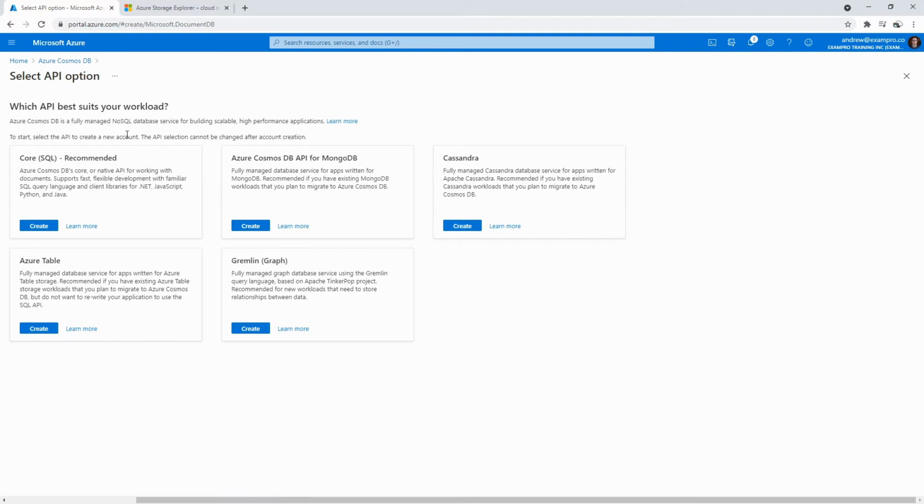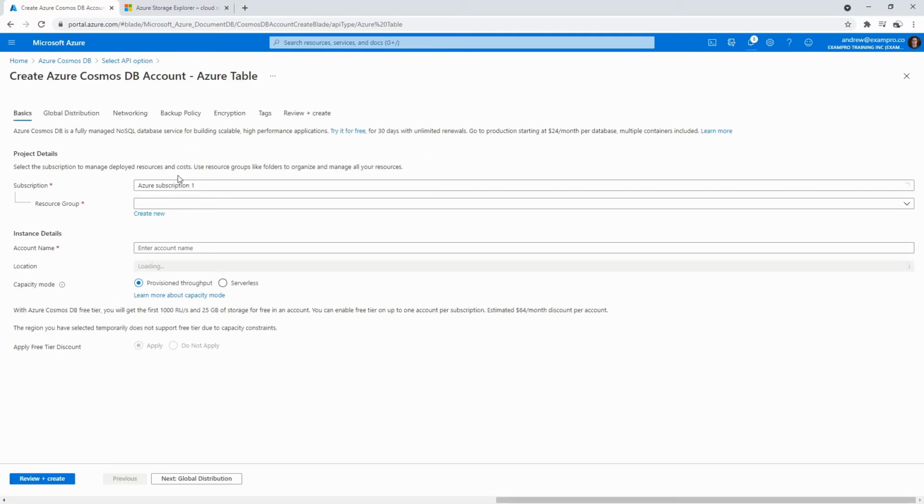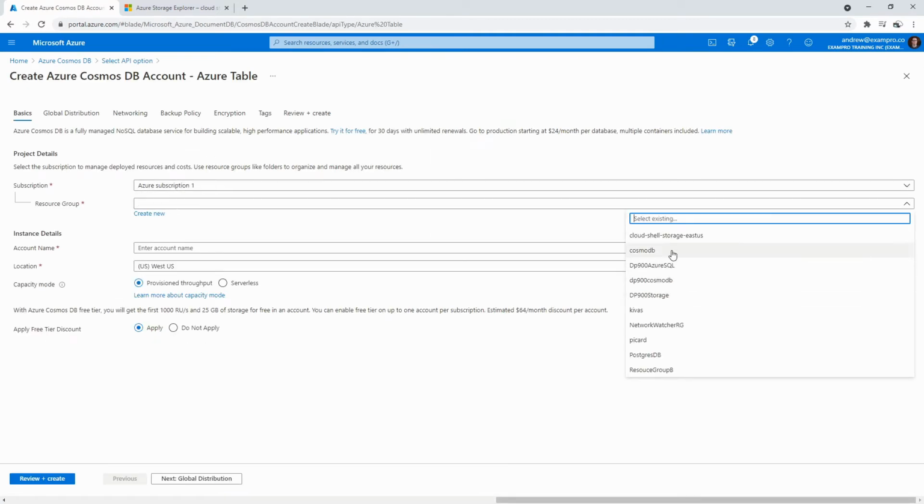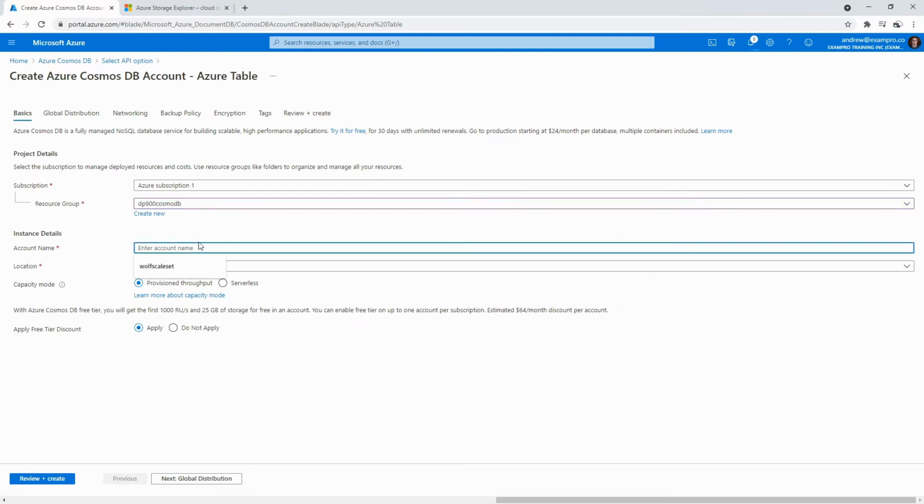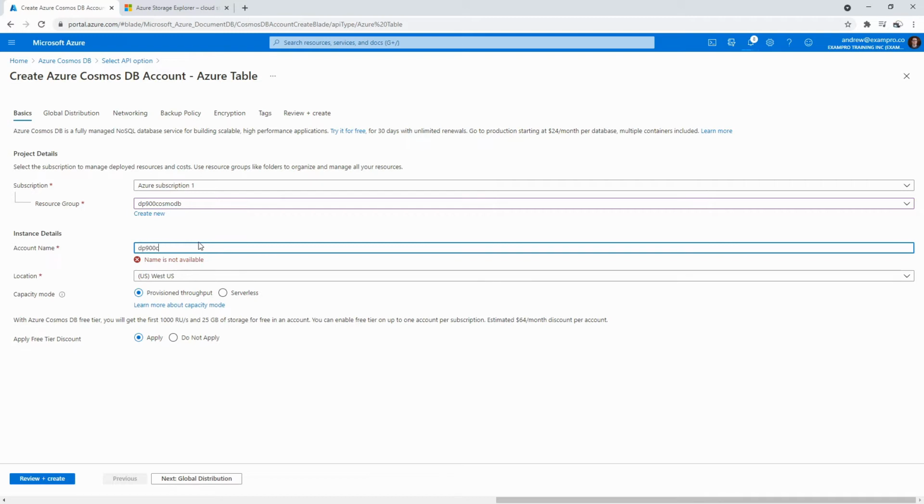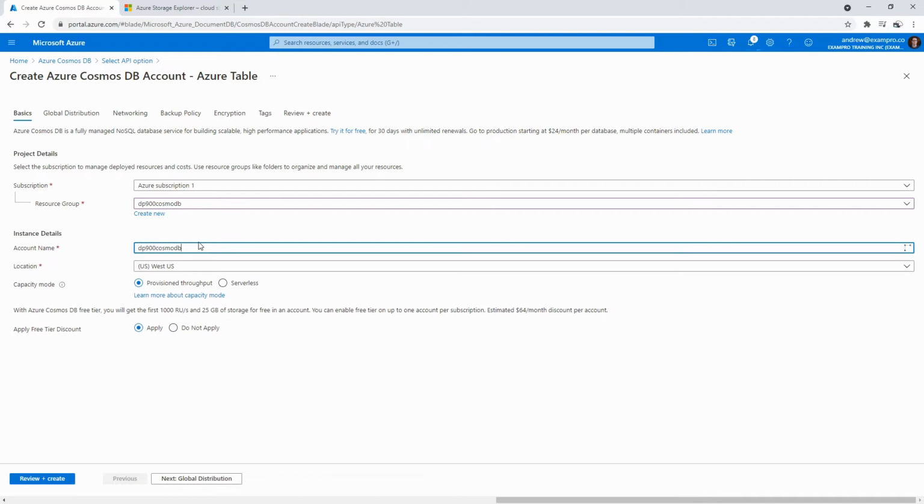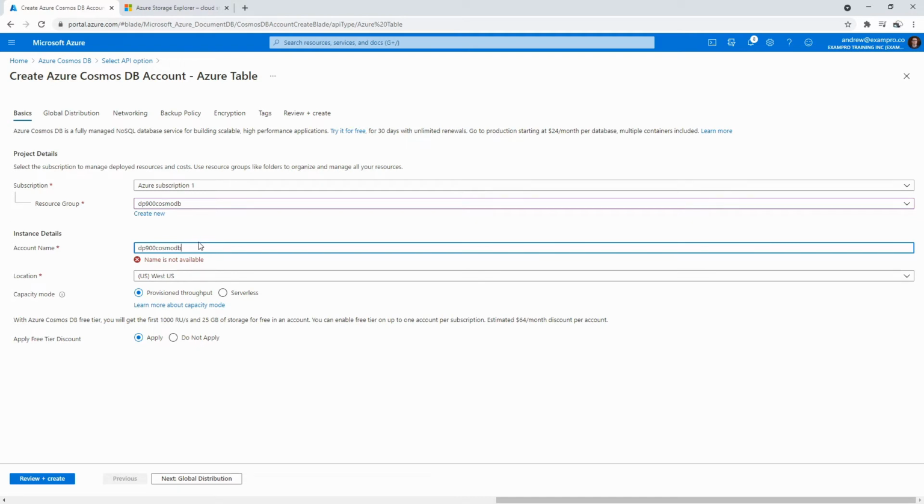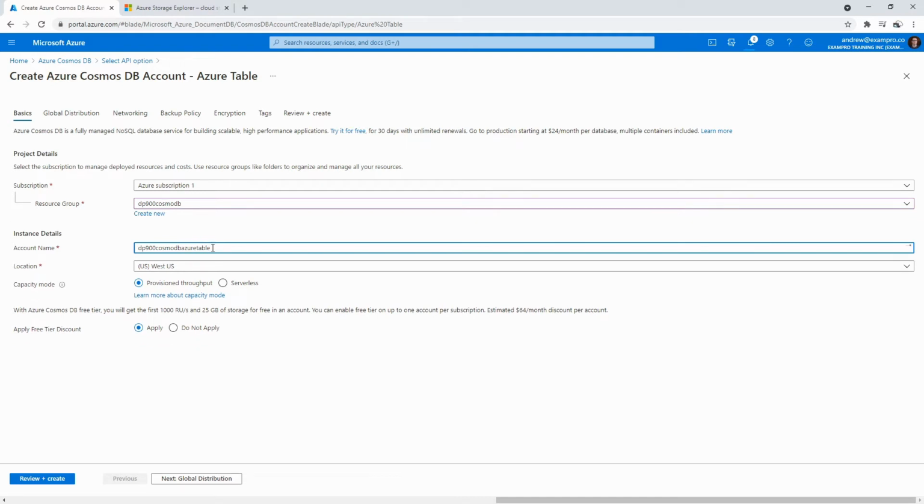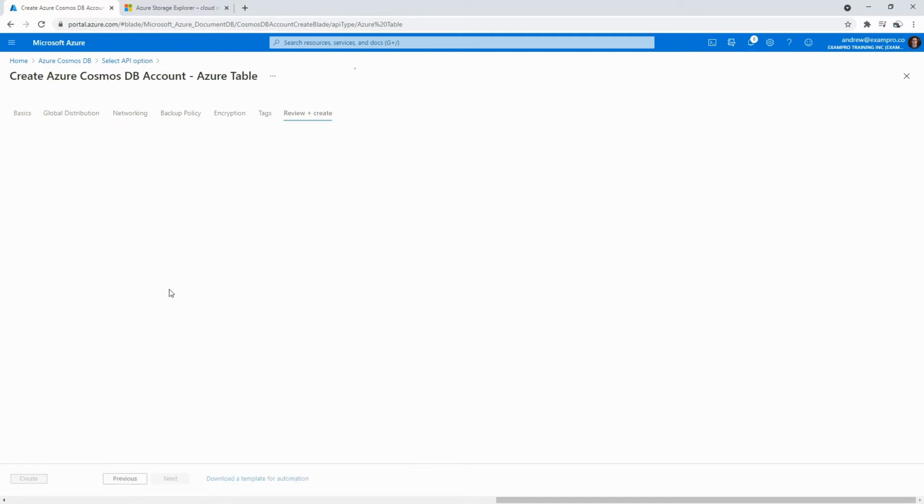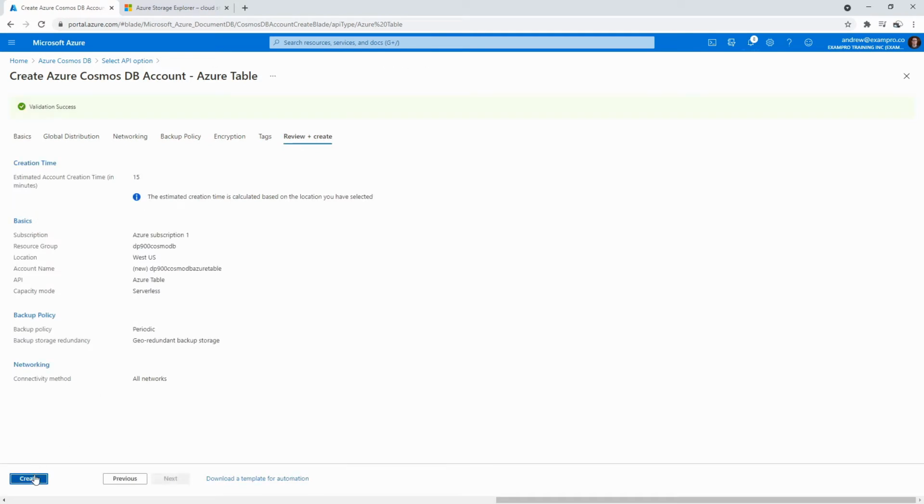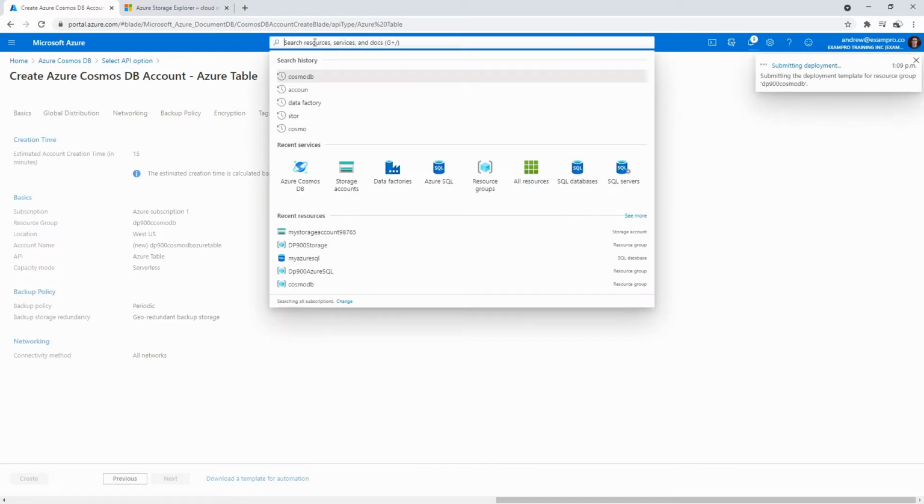We'll add another one here. This one will be Azure Table. We'll drop it down, choose DP900 CosmosDB, and name it DP900 CosmosDB Azure Table. Serverless. Go ahead and review and create, and we'll create that.